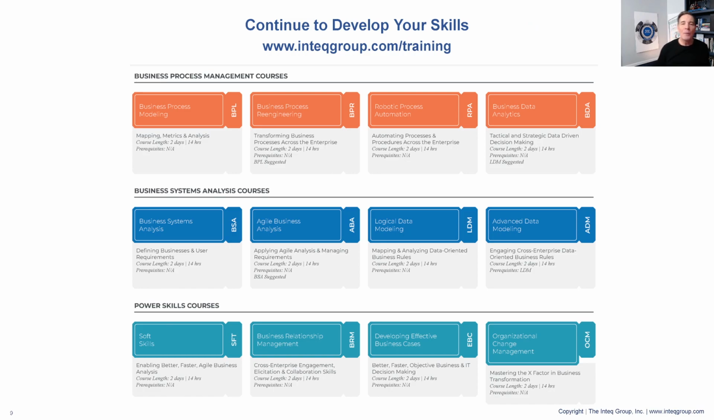If you want to know a little more about these concepts, we have our training programs, particularly in the world of data. We have logical data modeling and advanced data modeling, excellent courses to really develop your skills in the world of data. In our business systems analysis class, we go deep into how to identify, analyze, and specify requirements. We get a little into data there as well, but we're primarily focused on the transactional requirements. And of course, our soft skills course is really about engaging our subject matter experts.